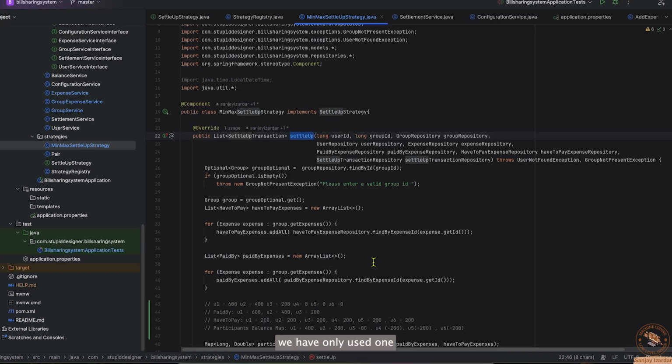But in our case, we have only used one concrete class, which is the min-max settle-up strategy, and that is properly settling up group expenses. So we are following the Liskov substitution principle here.